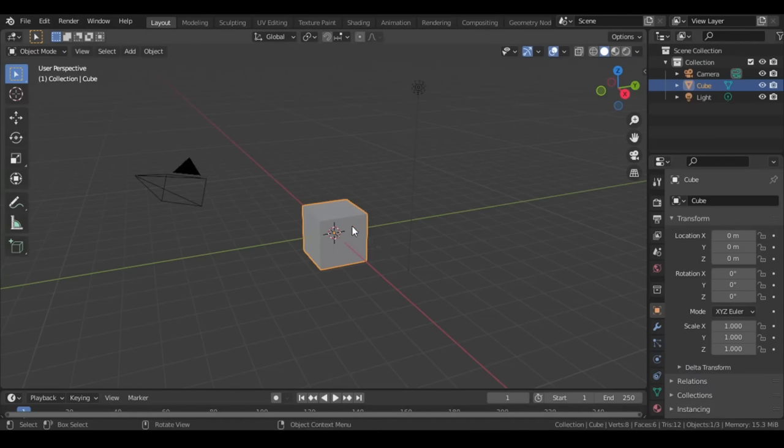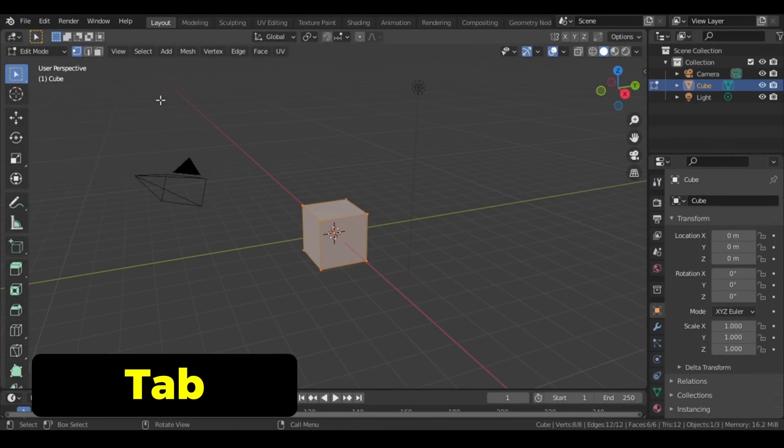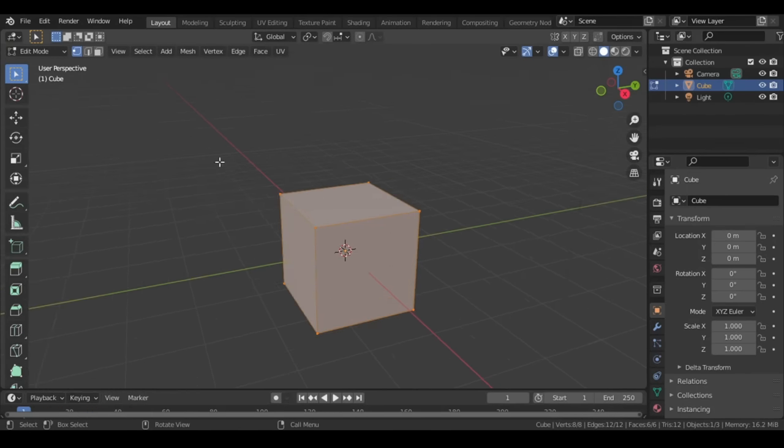Edit mode is where the actual modeling happens. To enter it, head over to top left where you see object mode, and change that to edit mode. By pressing tab, you will be able to quickly toggle between object and edit mode. Here in edit mode, you will be able to play with the vertices, edges, or faces.